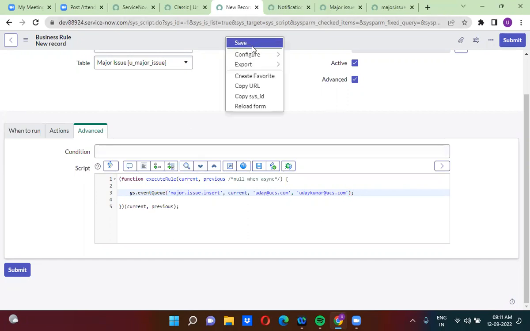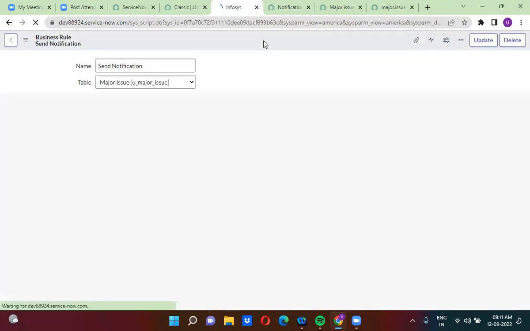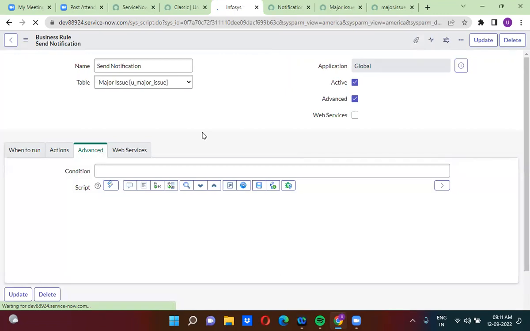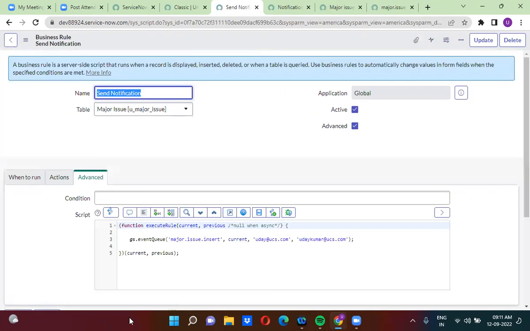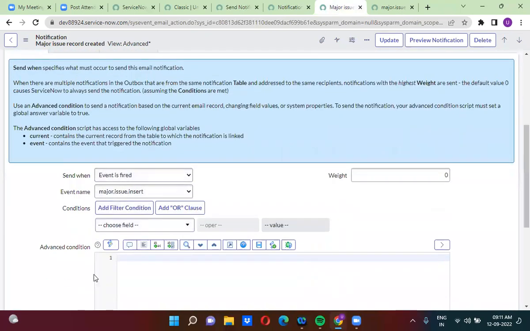How exactly it will work, I will explain. Whenever you create the record, this business rule will be triggered. Once this business rule runs, the script will be executed and the event will be fired. Whenever the event is fired, this notification will be triggered. Do you guys understand or not? Everyone? Uday, Nishant, Sudhir? Yes, sir.